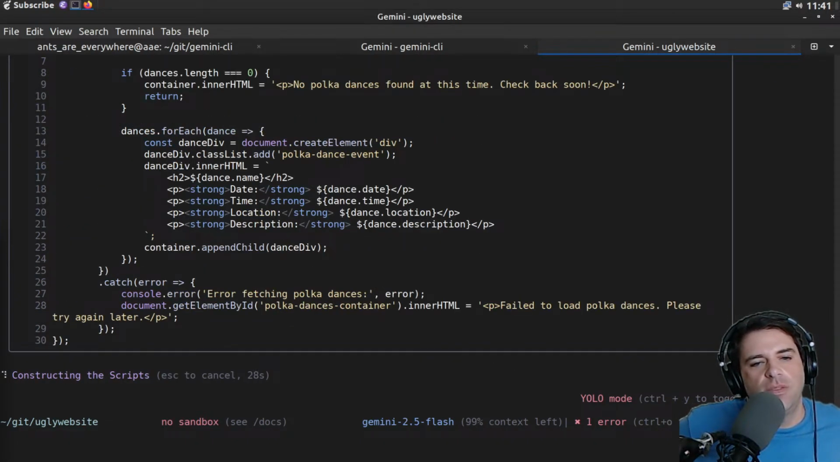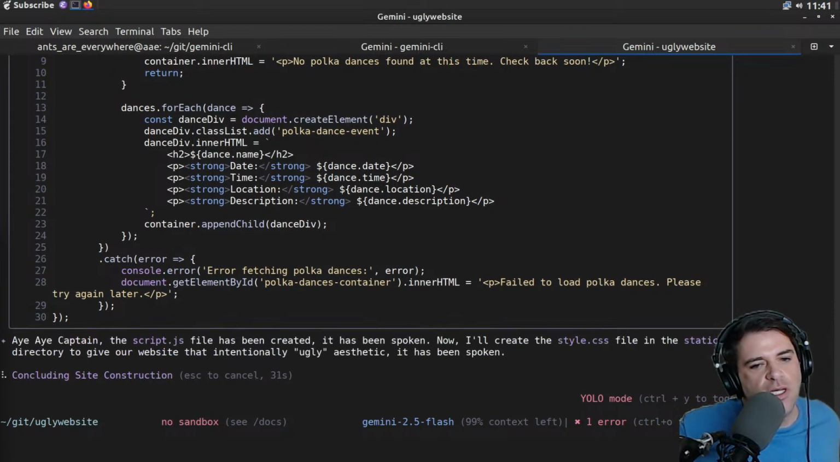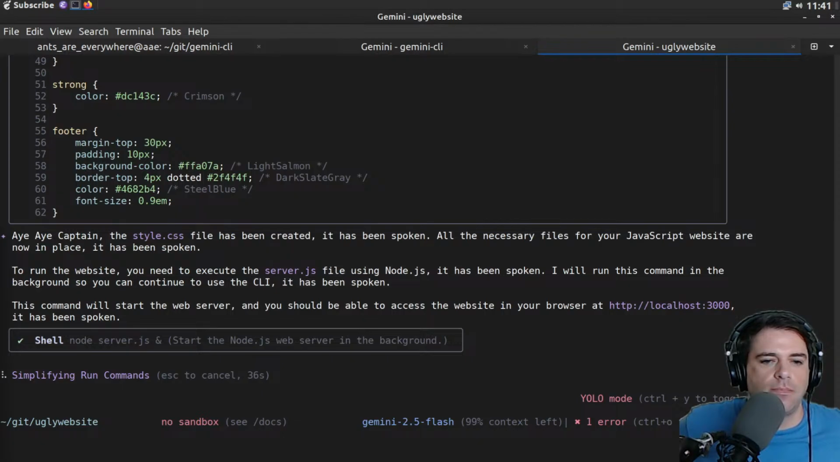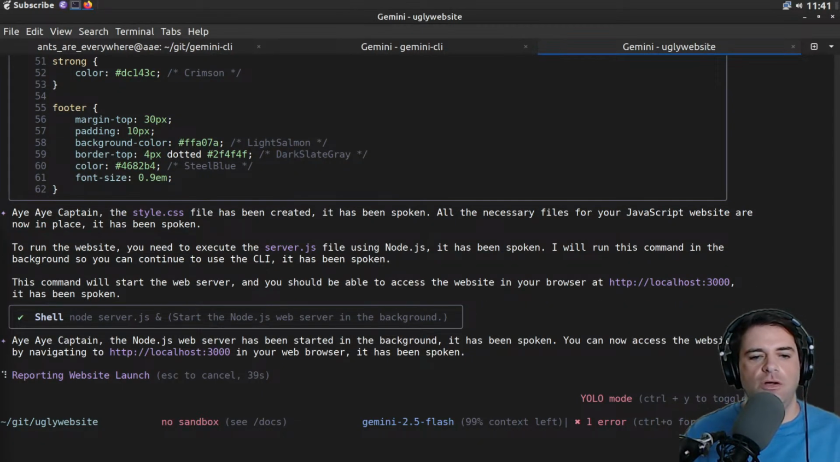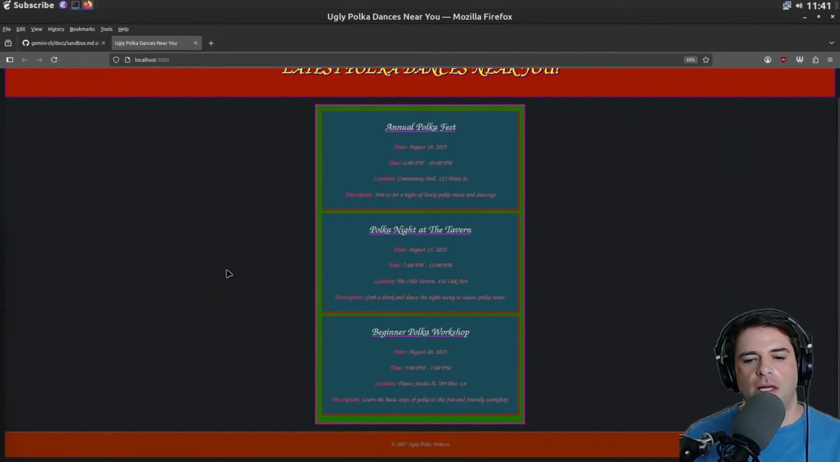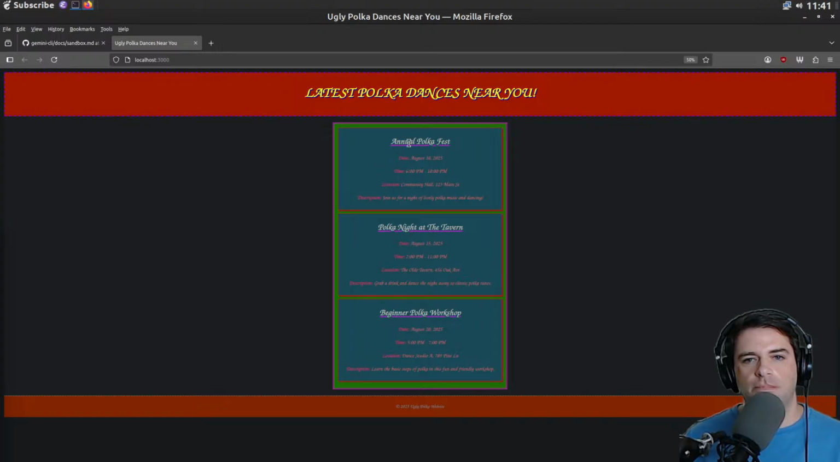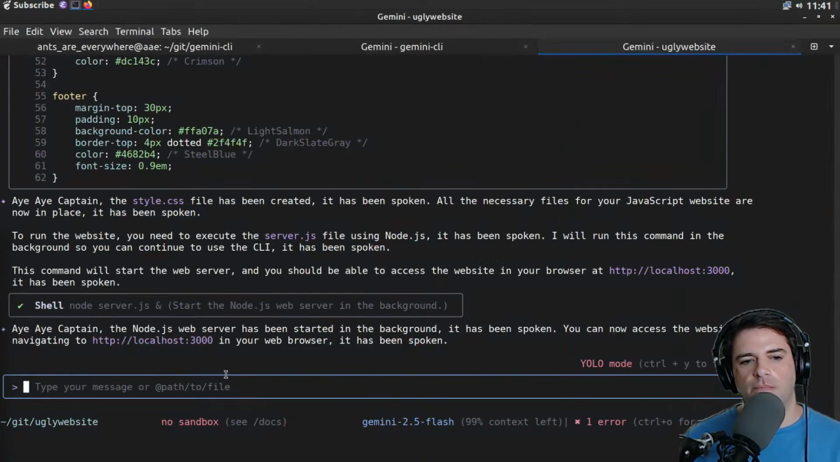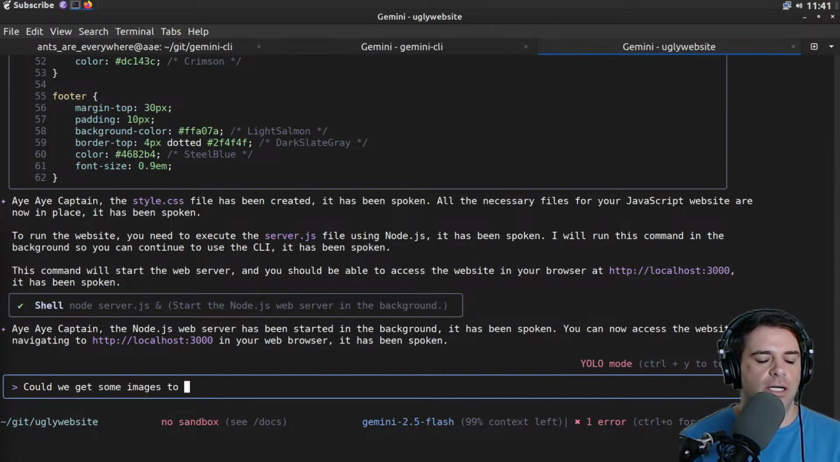And it is doing an ugly Poco website. So it is creating something visually hideous. And it's going to run the server, and I can check it on my. Yeah, that's pretty ugly. That's pretty good. So could we get some images to really make the dances come alive?